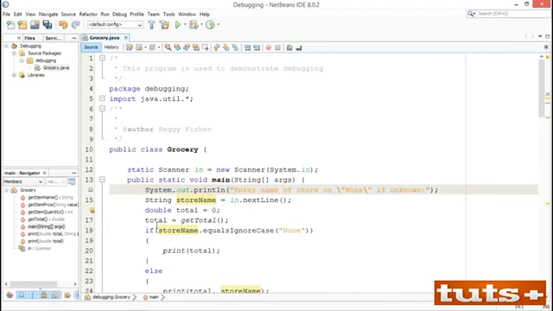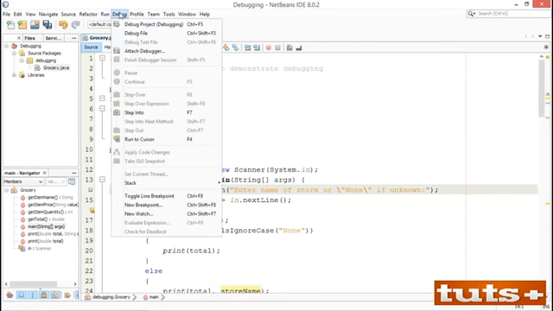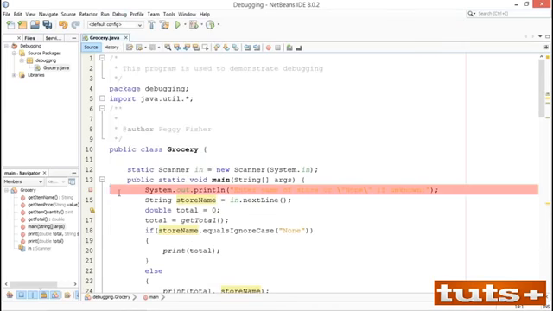The second way to add a breakpoint, make sure you have the line selected where we want to stop. Go to the top, go to Debug, and choose Toggle Line Breakpoint. Now a breakpoint is set. You see the red square on the left-hand side, and the entire line is highlighted in red.